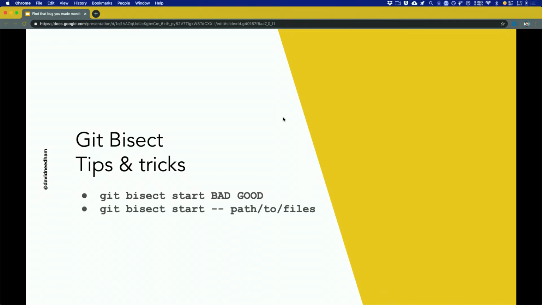You can also point out a path to files that you think are suspect, which will dramatically speed up the time that you are analyzing your code. Because if you know, oh, this is a CSS change, it probably happened in our theme, probably in this folder of our theme, and you say git bisect start and then provide the path to where you think it might have happened, it will only look at commits that are changing files in those locations, making the history that you have to pass through much, much smaller.